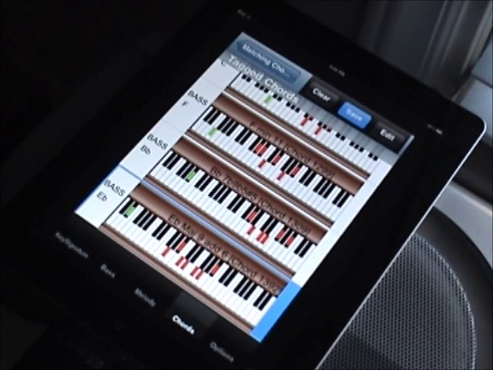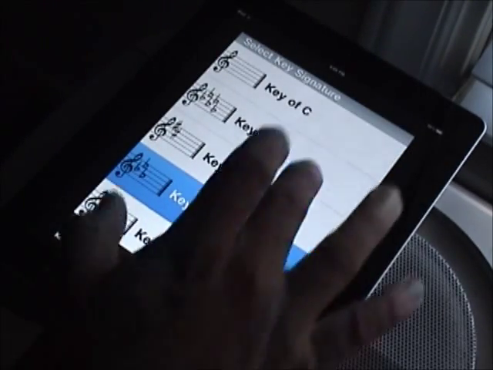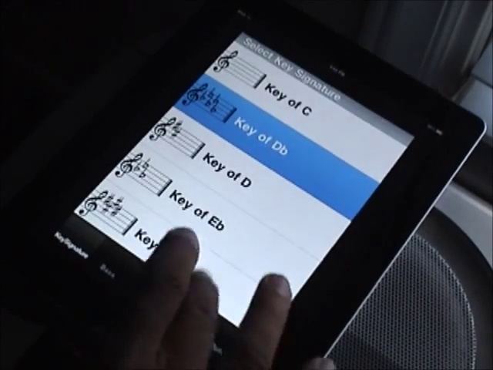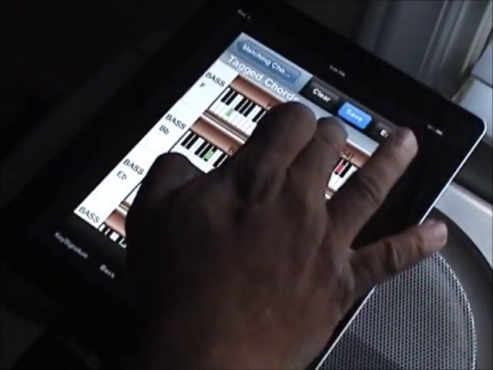Let's change it to a different key. Just tell it, okay, let's move this sequence that we just created to D flat. We're done. Come over here. It's just been transposed to another key. Let's hear the sequence.